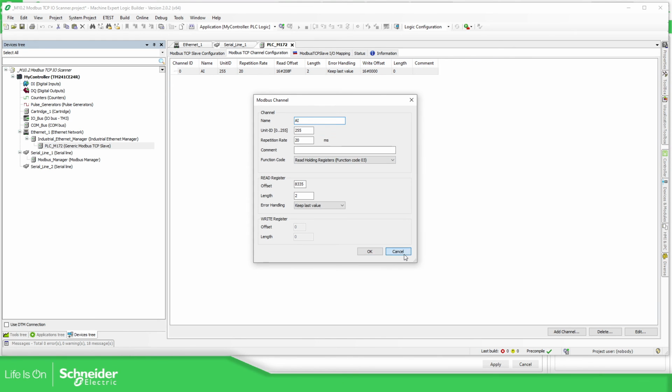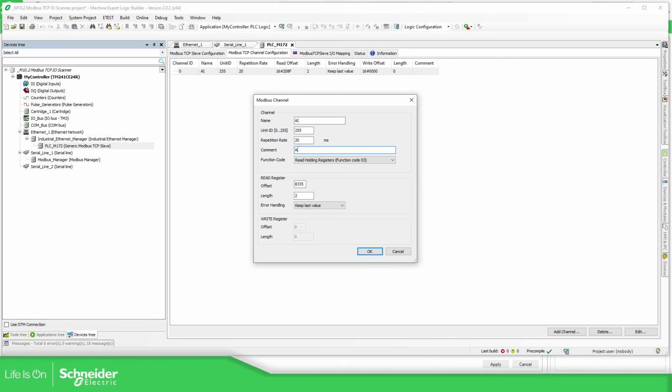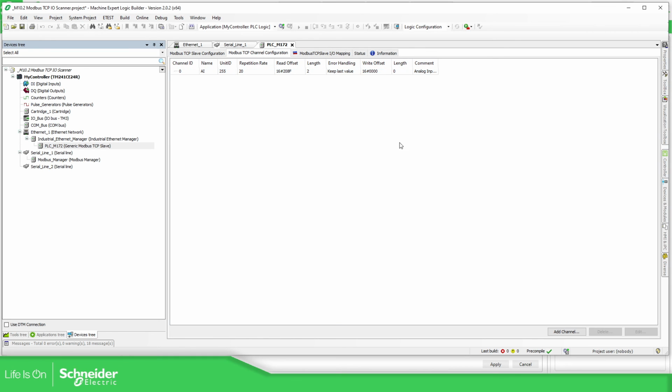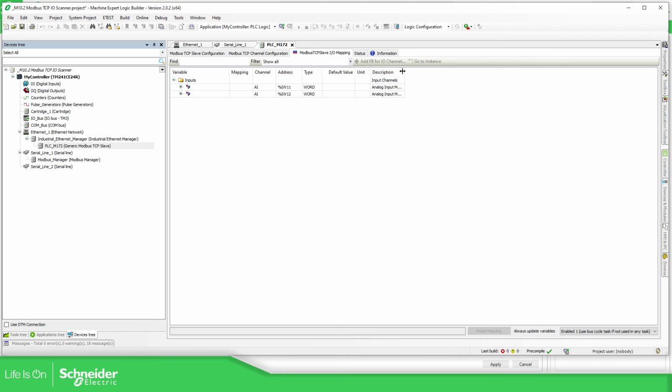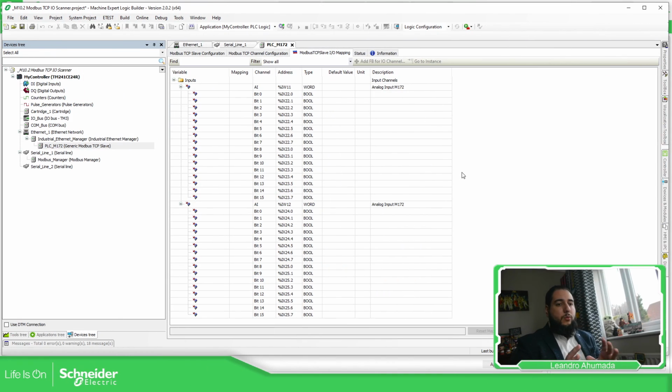Okay, this is how you can create the different channels, analog inputs and 172. Okay, there you have analog input if you want to add more description. So this is how you can sort out the IO scanner, okay, for the Modbus TCP.